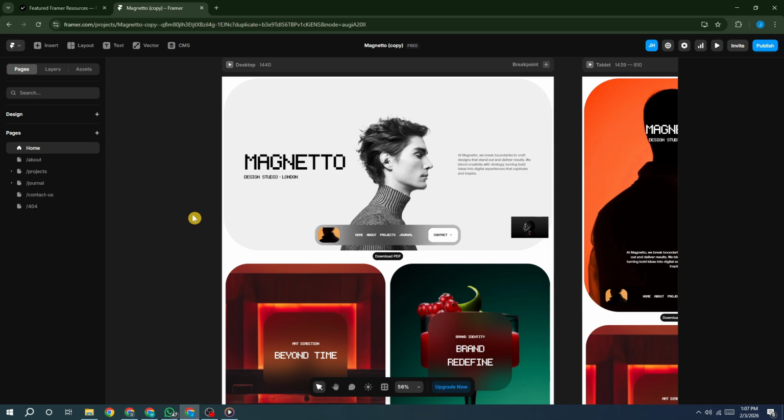And that's all there is to it. By following these simple steps, you'll be able to add a PDF file in Framer as a download link or embed it directly on your page quickly and easily.